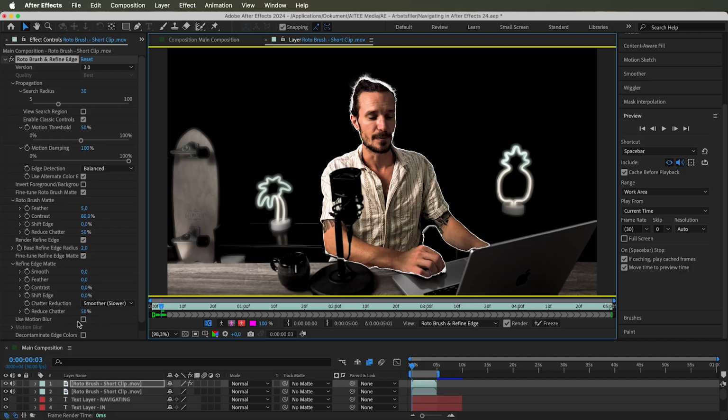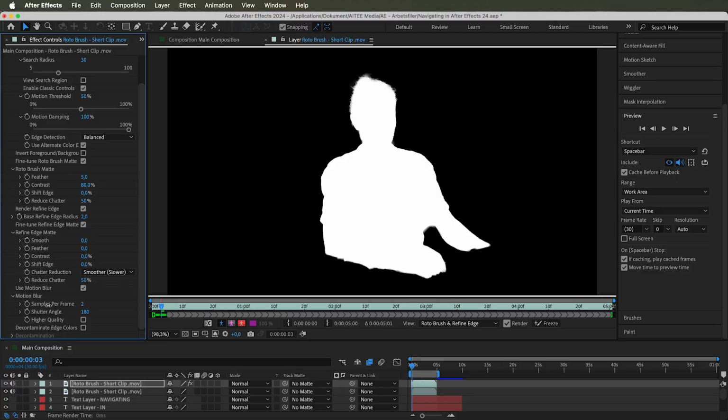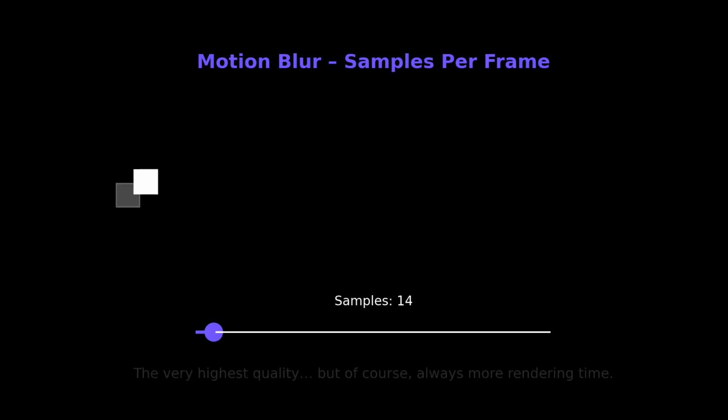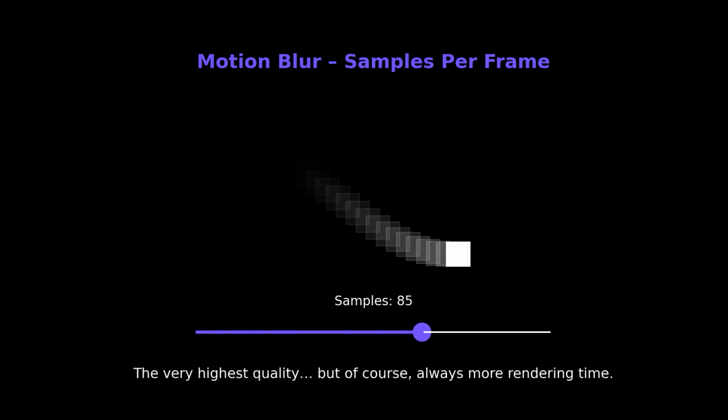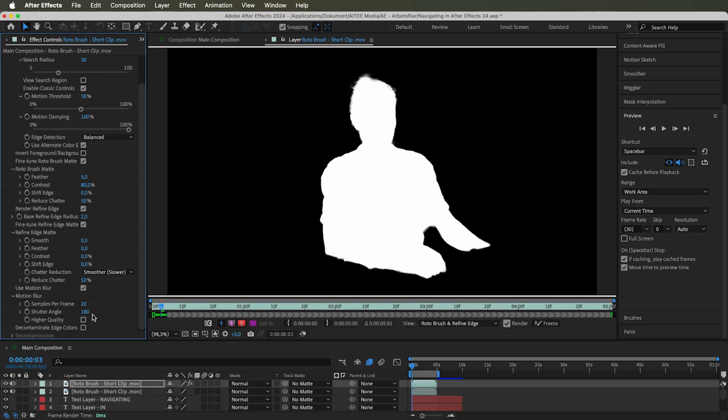Adding some motion blur helps us sell the rotoscoping a little bit better. Anytime we have any fast moving parts or objects within the scene, you just give a little bit more credibility to it. Moving on to pointing the samples frame all the way down to 2 for the lowest quality, or we ramp it up all the way to 128 for the very highest quality, but of course always more rendering time. Now either increase or decrease the shutter angle, as in the intensity of the motion blur. Plus there's also an extra tick box to mark for the higher quality.